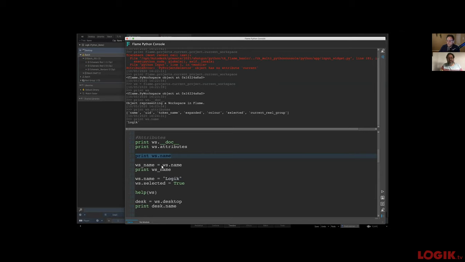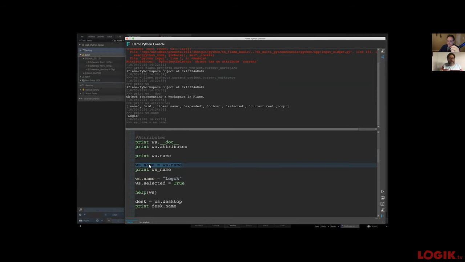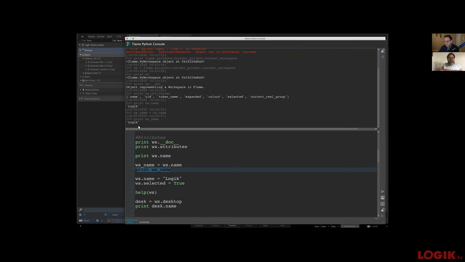But since it's object-based, I can also define a variable for my attribute, so using underscore name instead of name. If I print my variable here, that's going to give me, again, the same result. Now we're going to rename that to Logic ND, because this one is already named Logic.